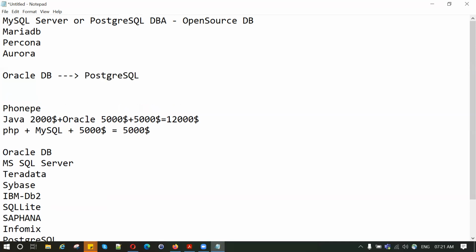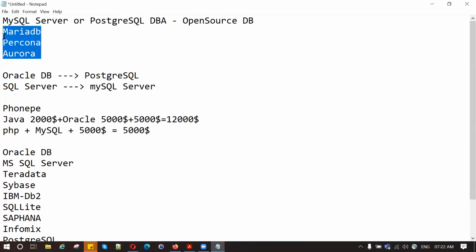Oracle's big competitor is Postgres. Some companies are using SQL Server, Microsoft SQL Server. These companies are using MySQL Server. Those are the two databases in the market right now. That is the reason. If you learn MySQL Server, you can use all those things. These three are the same flavors.